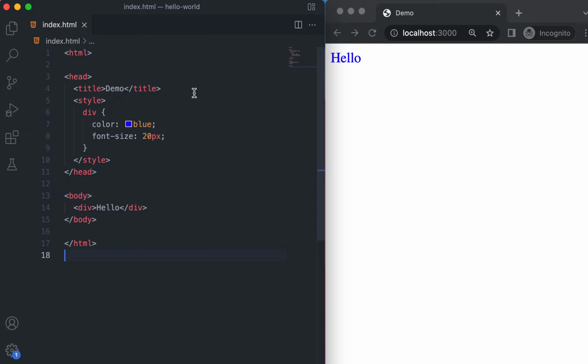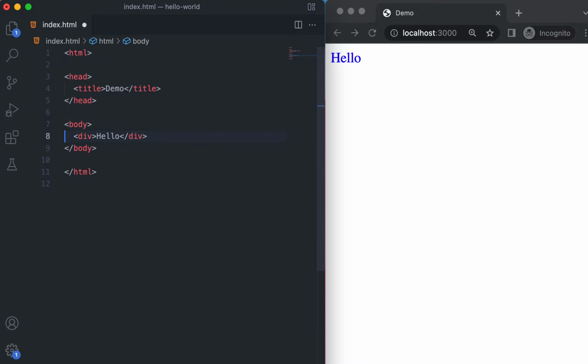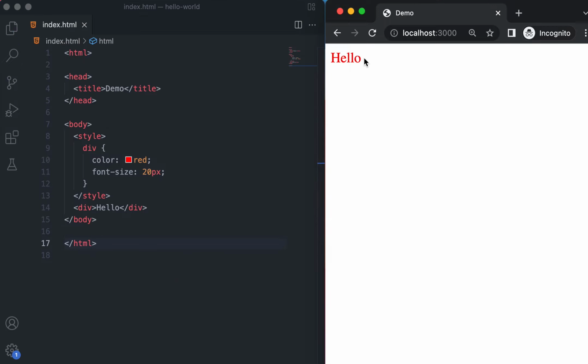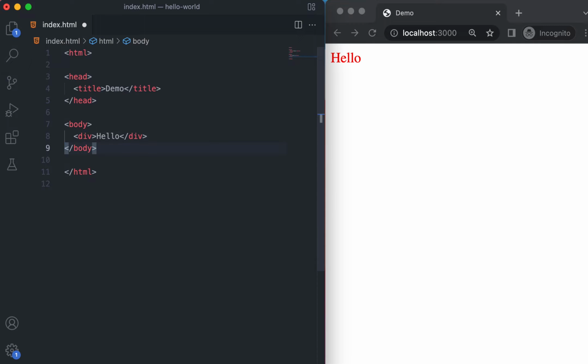Now I put it in head. Okay, let's try putting it somewhere else. Let's say here, right? And let's change some colors to see. Yeah, red. Let's refresh it. You see, again it is applied. Let's put it below that element.